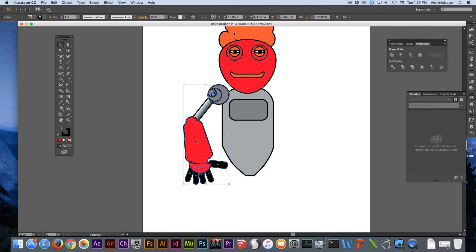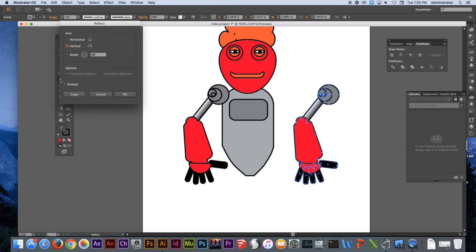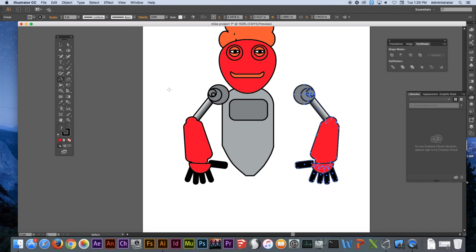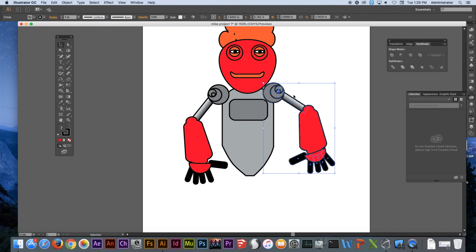Once you've done that, you hold Option, click and drag, so you get 2 of them. At that point, to flip it, you'll see over here on your toolbar, you will see a rotate tool and a reflect tool. If you hit O on your keyboard, you'll get to the reflect tool. If you double click the reflect tool, you can do it vertically and just hit OK, and you see it flips it to the other side. From there, you take your black arrow, you could rotate a little bit if you want, put it kind of even with the other one, and you have your new finger. Now, your new hand and your new arm.